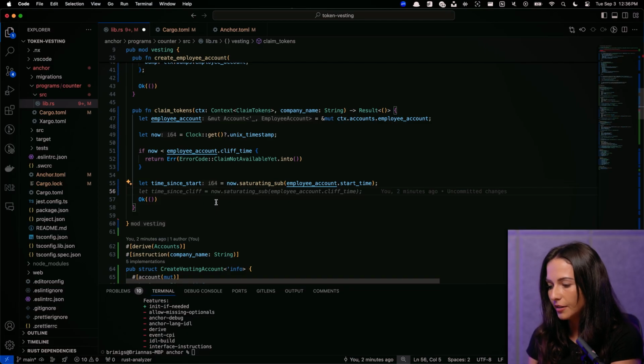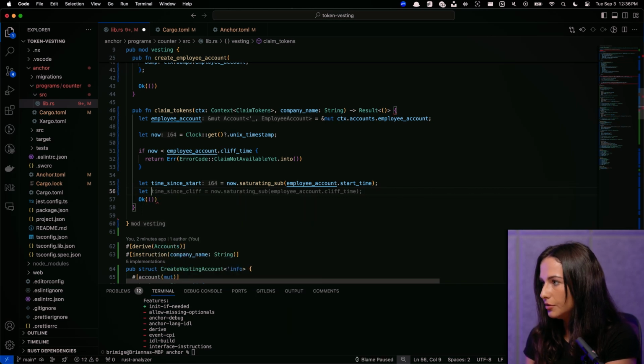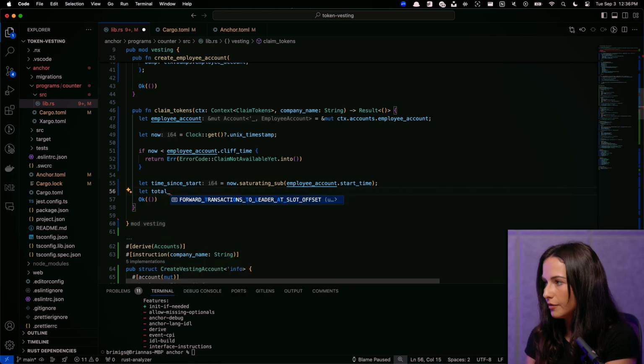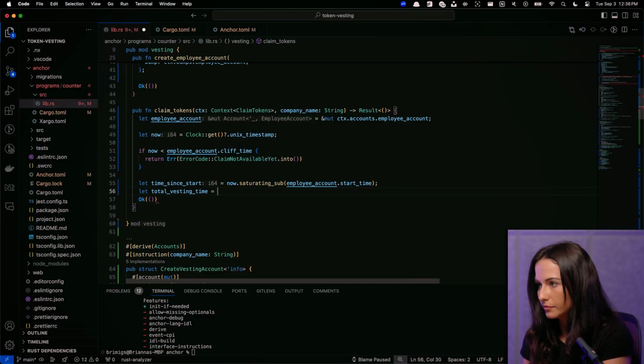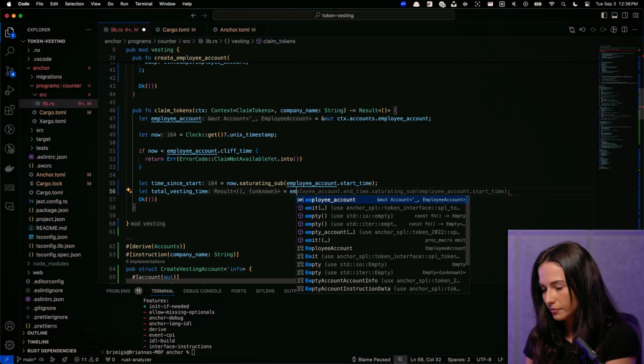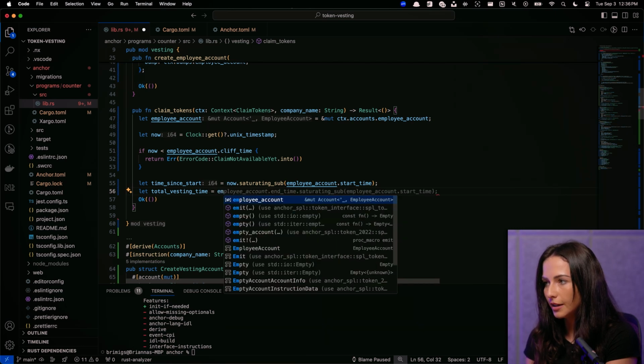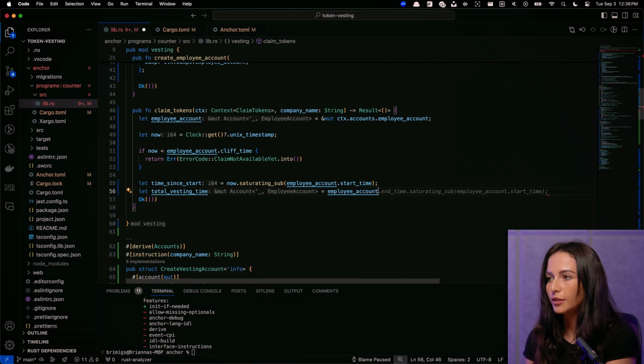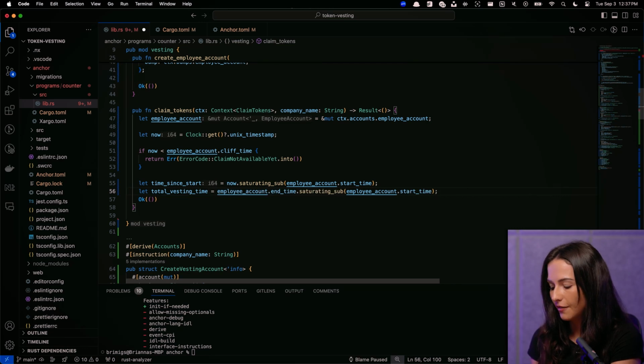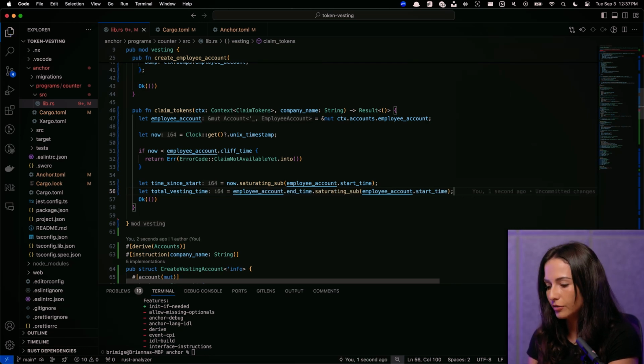And now we need to find the total vesting time. So we'll do let total_vesting_time. And this will be the end time minus the start time, which gives you the total time period that the tokens are vested for the employee. So employee_account.end_time. And we're going to subtract using saturating_sub, and that will be subtracting the employee account start time. Okay.